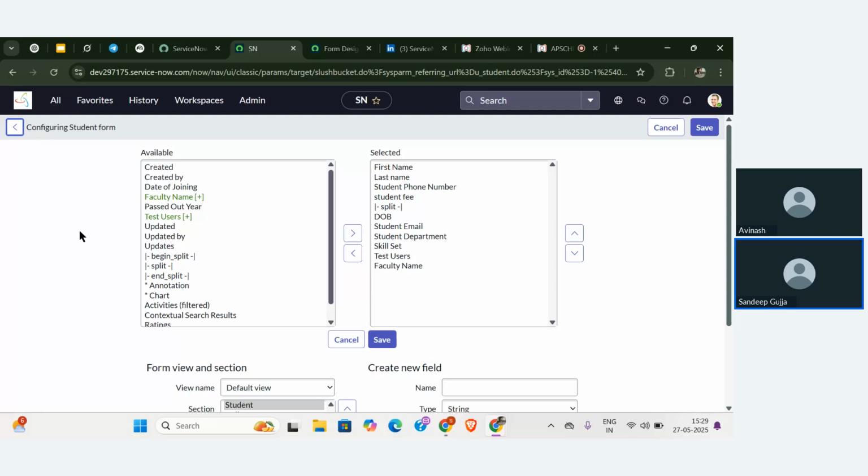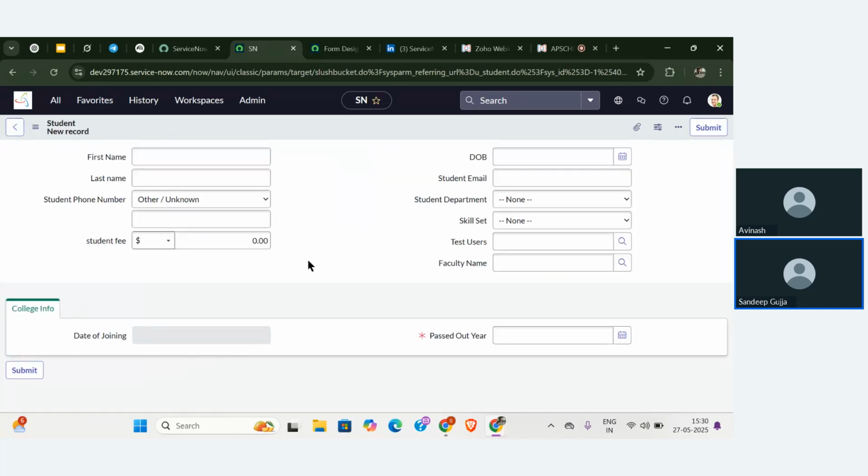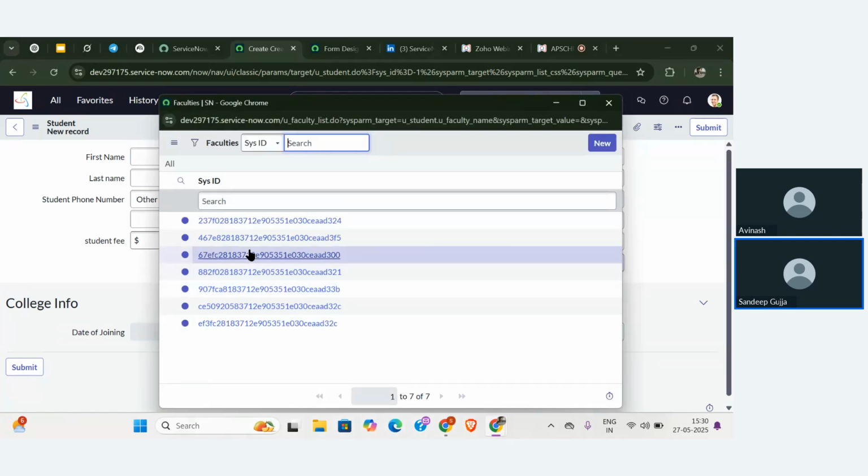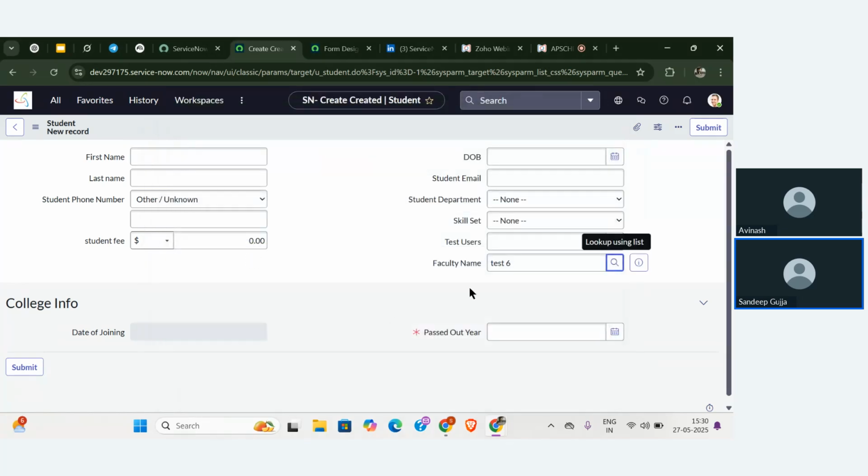So coming to the dot working concept, what is the dot working concept is whatever the reference field that you are choosing. Okay, so suppose go back to the form of a student. Here, whenever I'm picking a record, any faculty name, if I pick any faculty name, then it is going to display the faculty name only here.